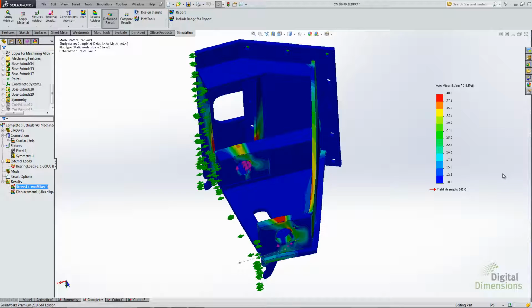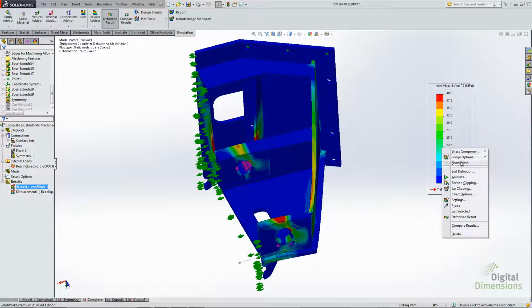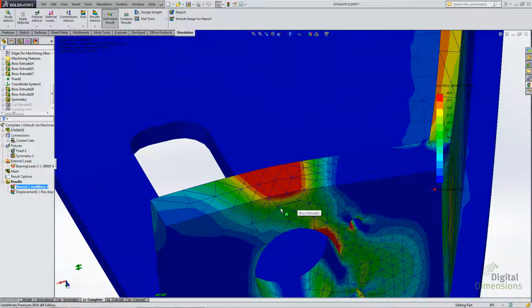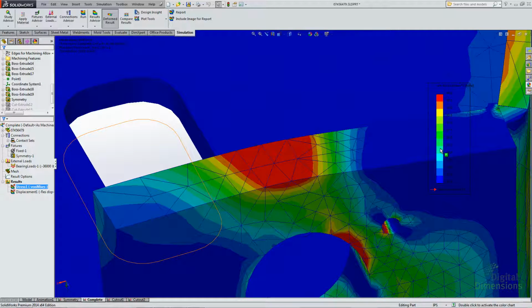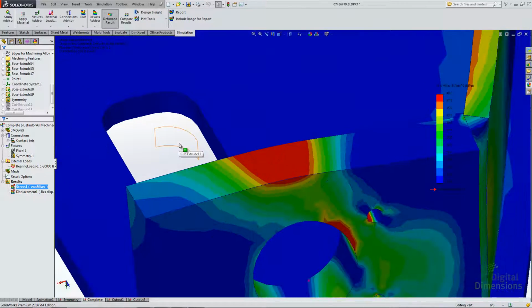The last general enhancement to results is the ability to show your mesh at any time with any of these plots. Going in and finding high stress areas and making sure that your mesh is properly tuned or tightened in those areas are crucial, and this makes this much easier to do in 2014.